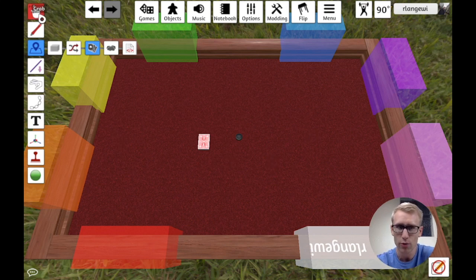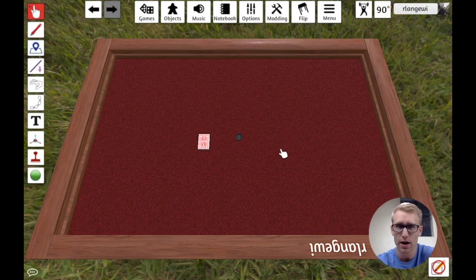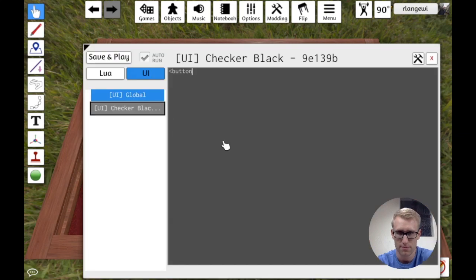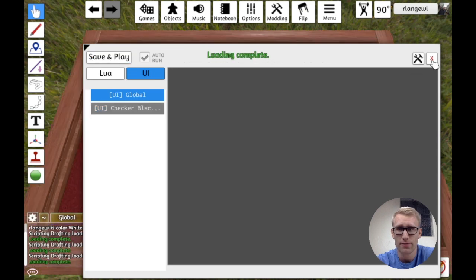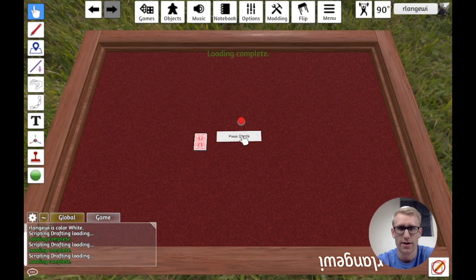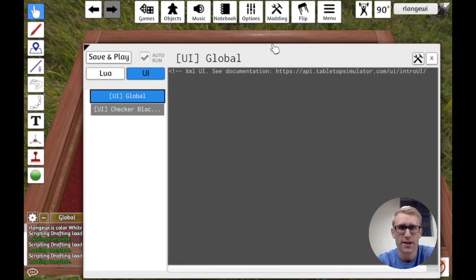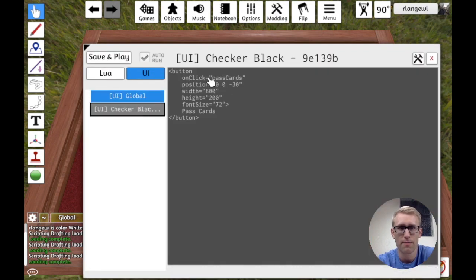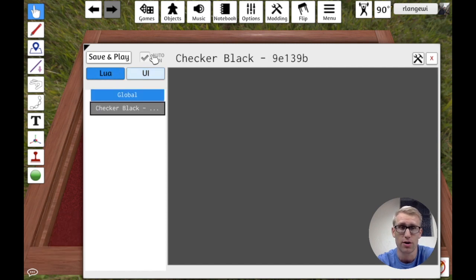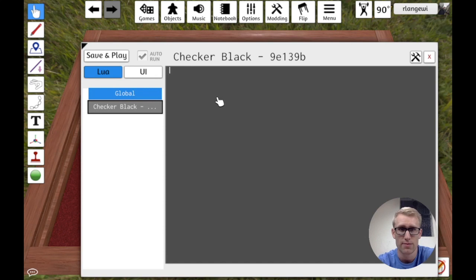So as usual, we're going to start out by adding our button here, and I'm actually going to just speed through that since I've talked about that a little bit already in previous videos. Alright, at this point we have our button, and if I save and play here, we can see that currently it doesn't do anything. And we have it tied to this pass cards function, which is what we're ultimately going to want to put in our Lua script here. So let me add that.